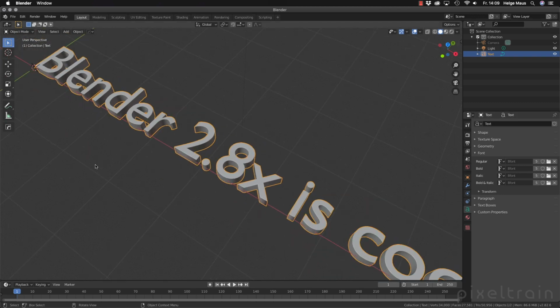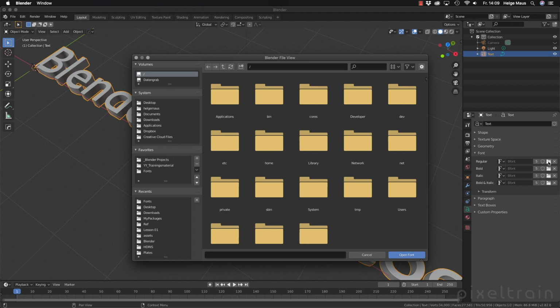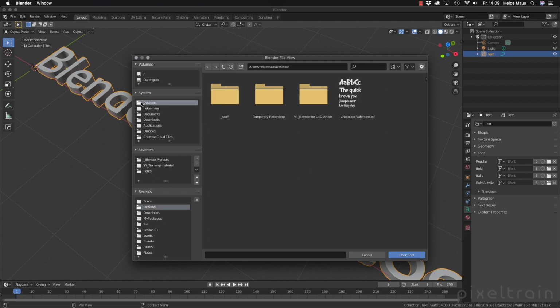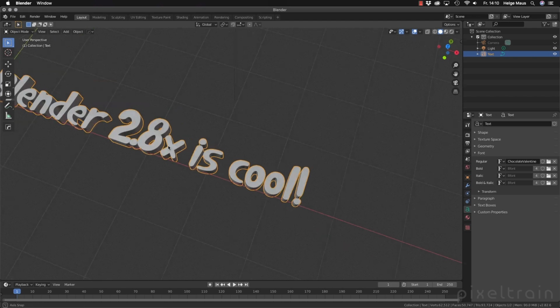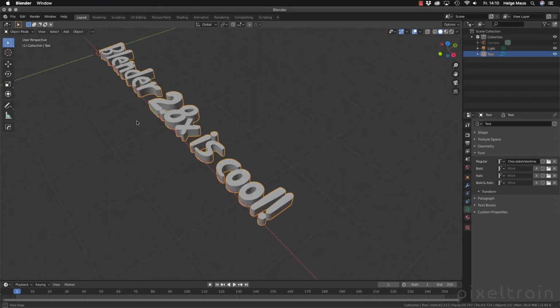This text at the moment is completely written in regular, so it uses the Blender font for everything. And if you want to change this now, I can click this little folder icon, and I go into my fonts menu here, or let's try a font which I have downloaded. First go to desktop, you see I've downloaded an OTF font, so an OpenType font. You select this, click open font, and you see it works directly like this.